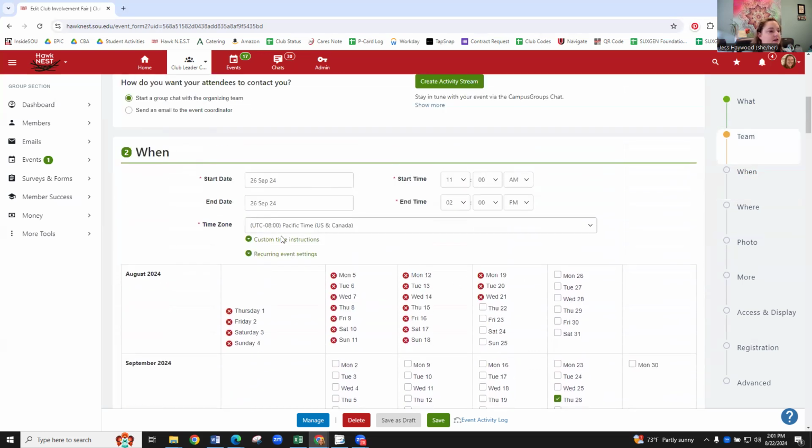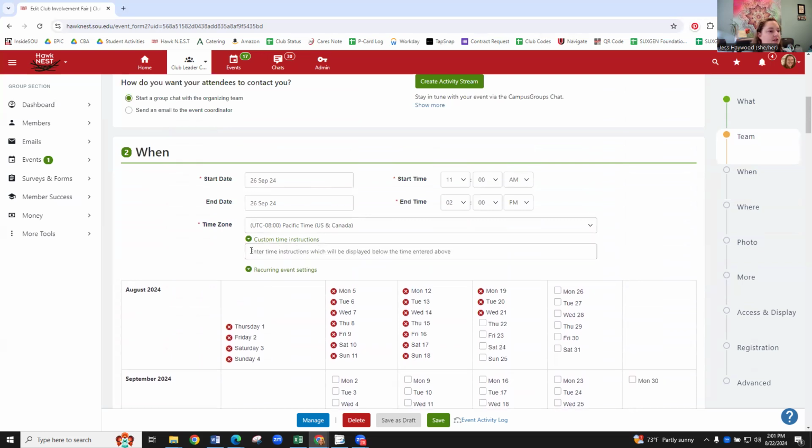Another piece in our time section is you can enter some specific instructions. For example, if you're showing a movie or it's a show, you can say doors open at 6:30, movie starts at 7. So they have a little bit more information there.